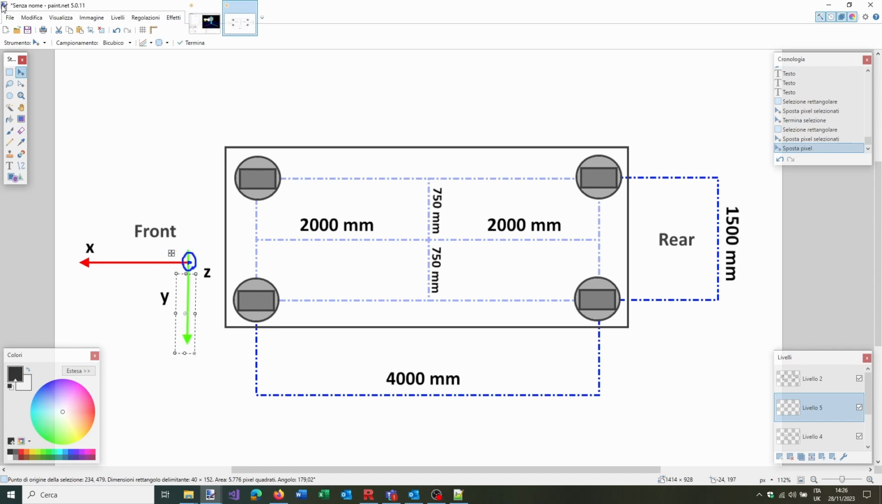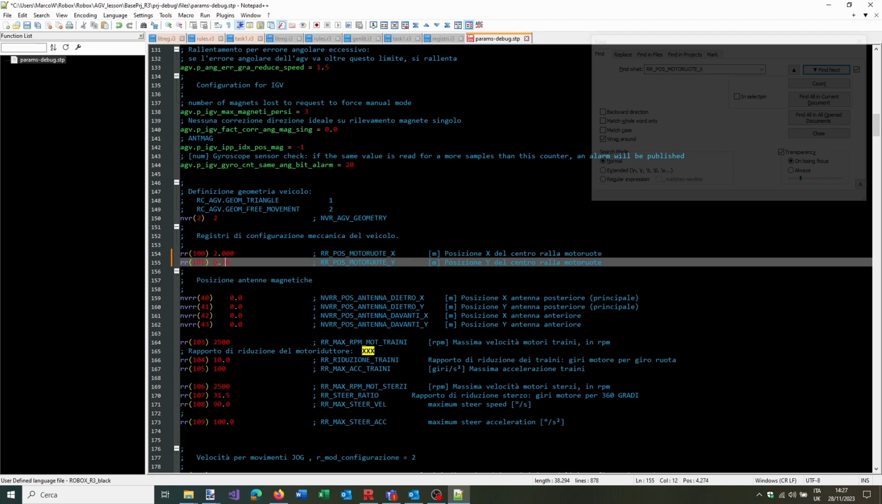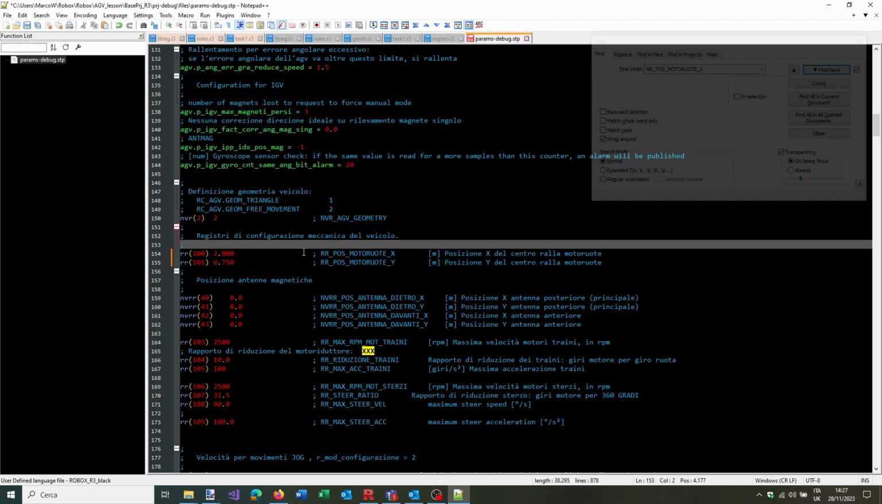Very well. Now, the first wheel, as expected, is this one, the front left one, that in fact has plus X and plus Y. Now, plus X and plus Y from the center of the vehicle, plus X is 2 meters and plus Y is 750 millimeters. All the values have to be set here. So X is 2 meters, while Y is 0.75 meters. And so we have the position of the motor wheel in X and Y.